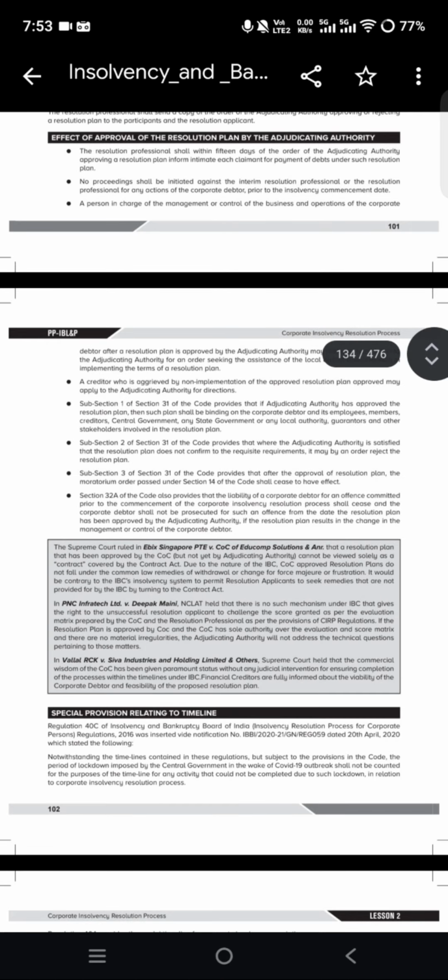Next, PNC: the COC is supreme, regarding the evaluation matrix. Means the COC is supreme, that's all. And in the next case also the COC is supreme, so that the process can be completed within the timelines.